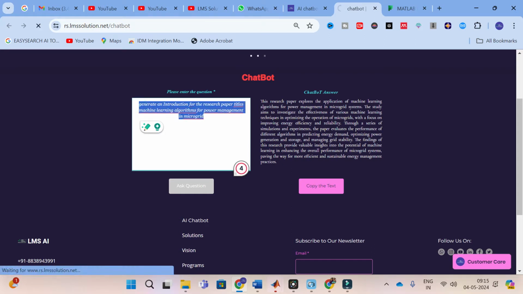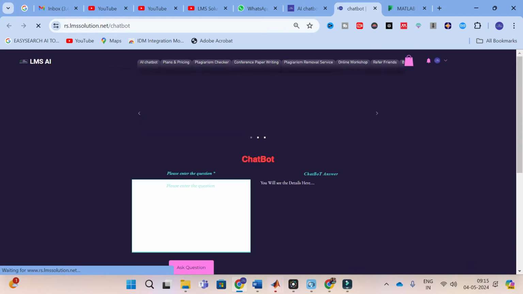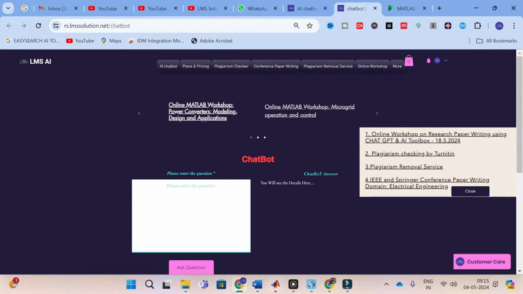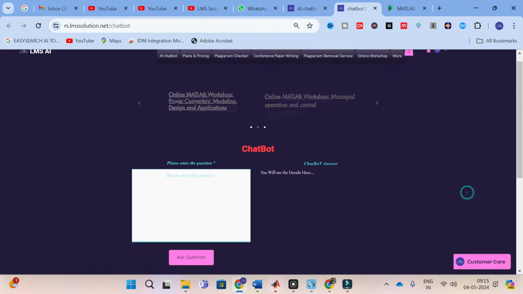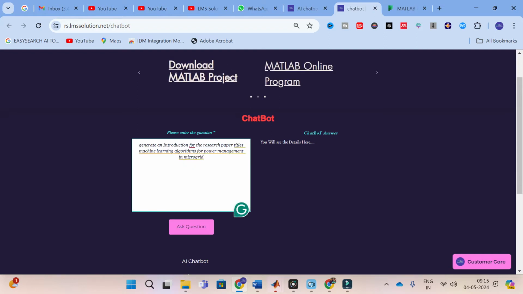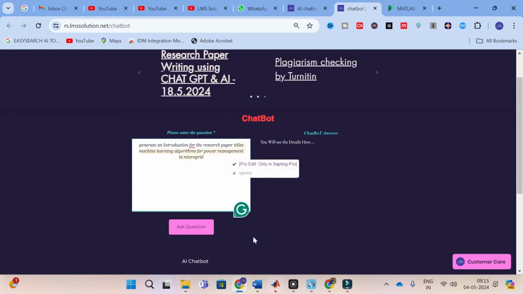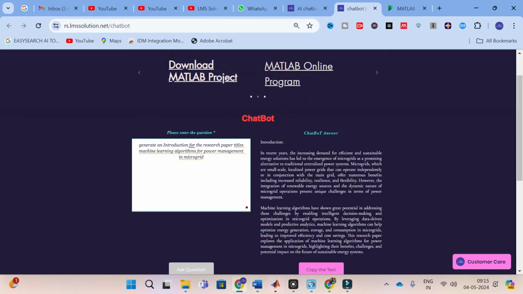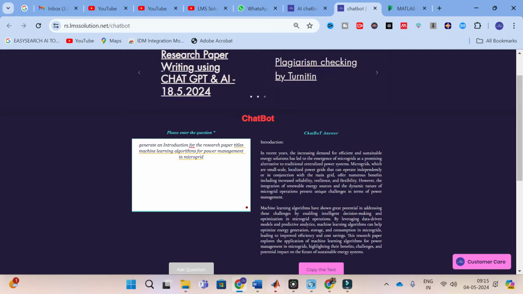Refresh that particular chatbot page again. After it is refreshed, you can copy and paste the prompt. So give an input prompt. Here we asked for an introduction, so you can click on ask questions. It will take several seconds to generate the content. It will generate a detailed introduction of the particular topic.